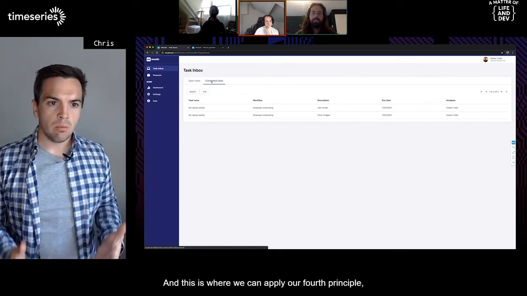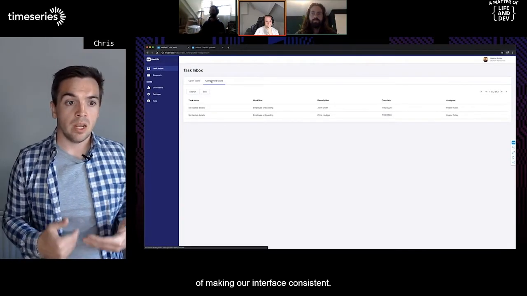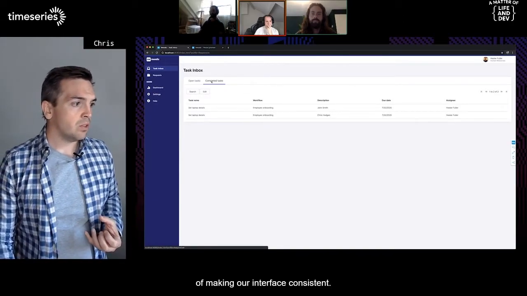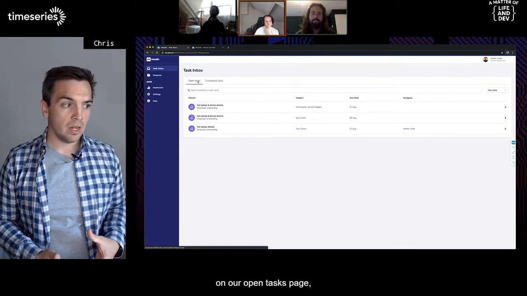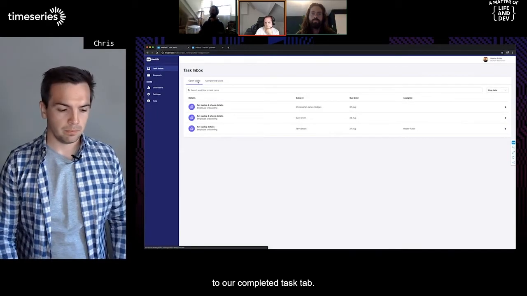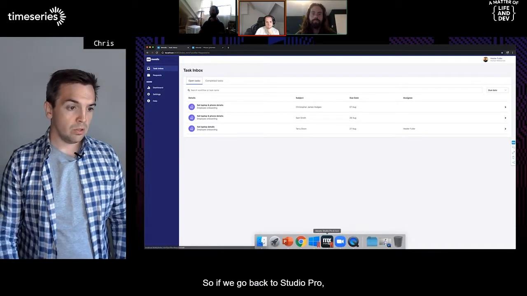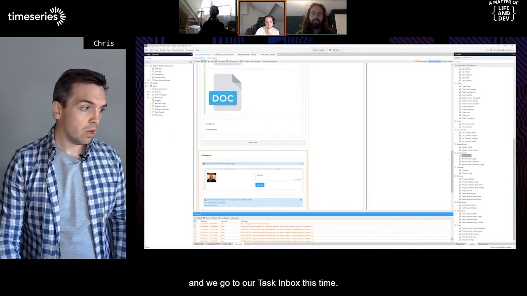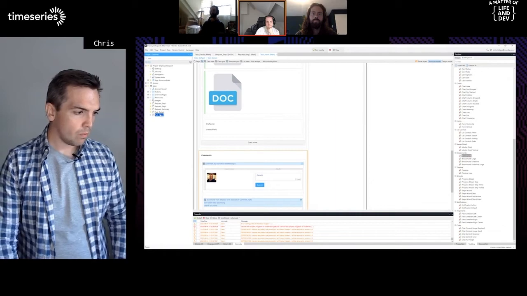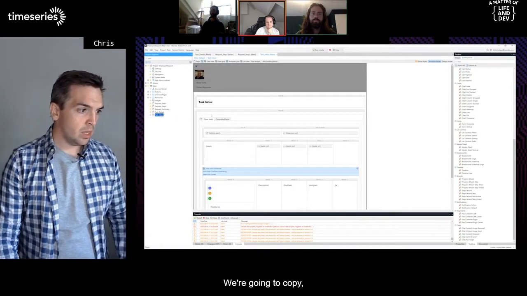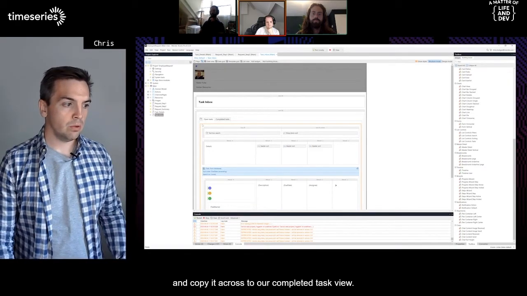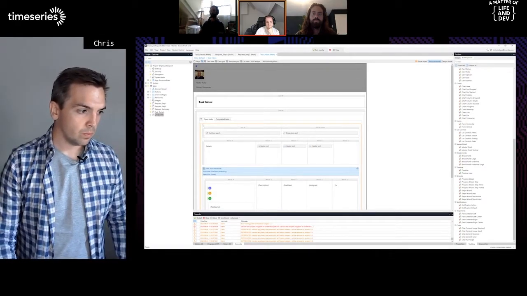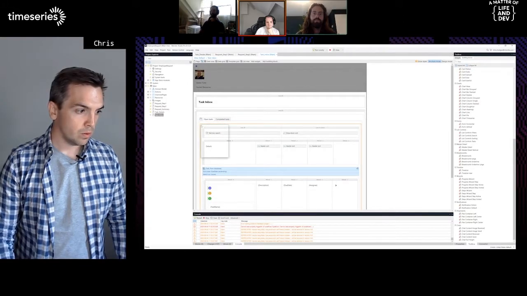And this is where we can apply our fourth principle of making our interface consistent. What we're going to do is apply the same visual appearance from our open task page to our completed task tab. So if we go back to Studio Pro and go to our task inbox this time, we're going to copy the view on our open task and copy it across to our completed task view. I'm just going to copy that.